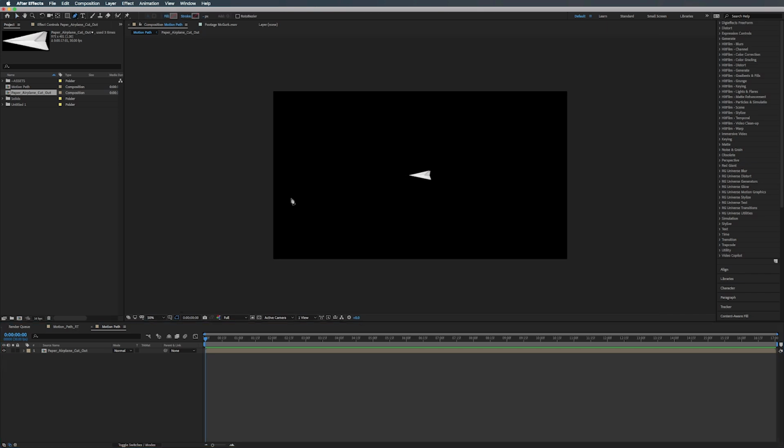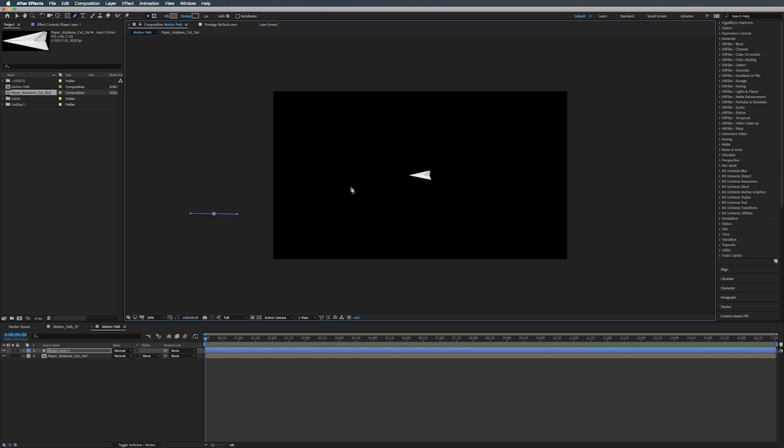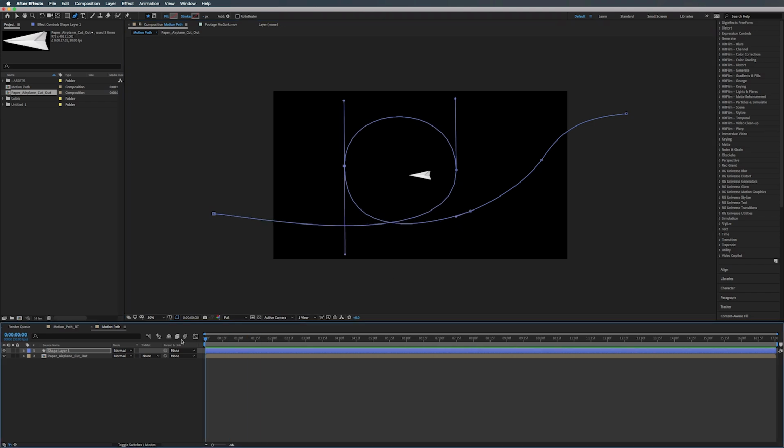Let's zoom out a little bit. And let's just create a little path. Quickly now. And just move the last point over there. Kind of even off the curve a little bit. There we go. Got a nice little loop-de-loopy going on.